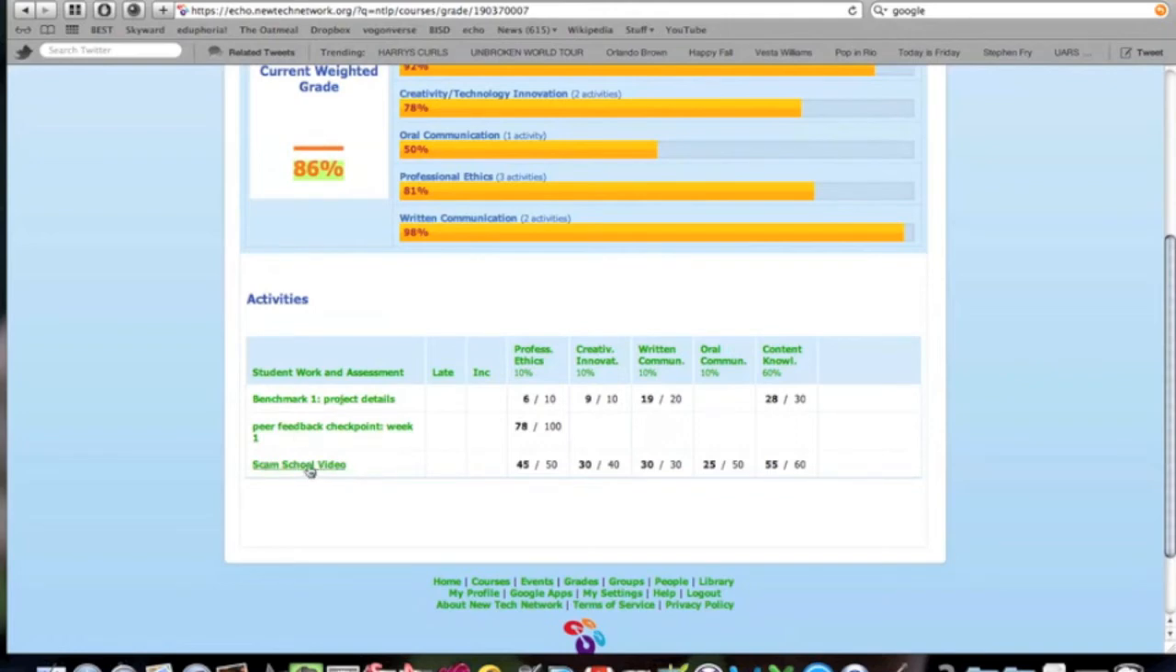She has her grades right here: a 45 out of 50 for ethics, 30 out of 40 for creativity and innovation, 30 out of 30 for written communication, only a 25 out of 50 for oral communication, and a 55 out of 60 for content knowledge. So this tells you how she did on that assignment.